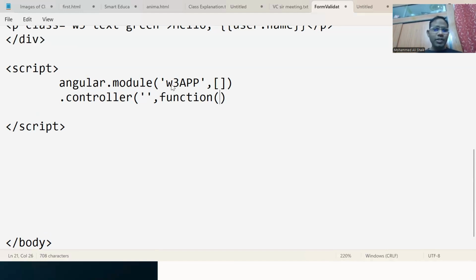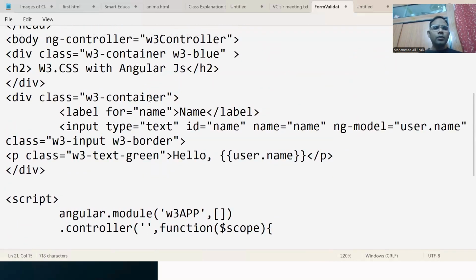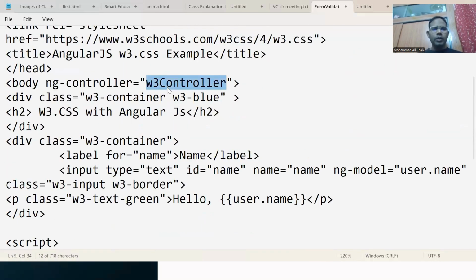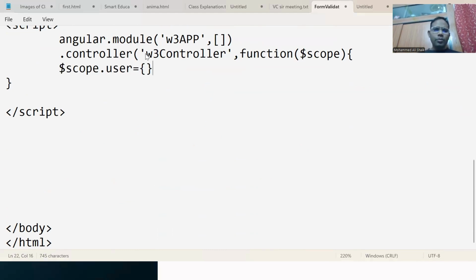function. Here we don't use $http because we are not getting any data. So we are going to write only $scope. Here we need to copy the name of the controller, W3 controller. Let me copy this and paste it over here. W3 controller, function, $scope. So let us write only one statement over here: $scope.user is equal to empty list.